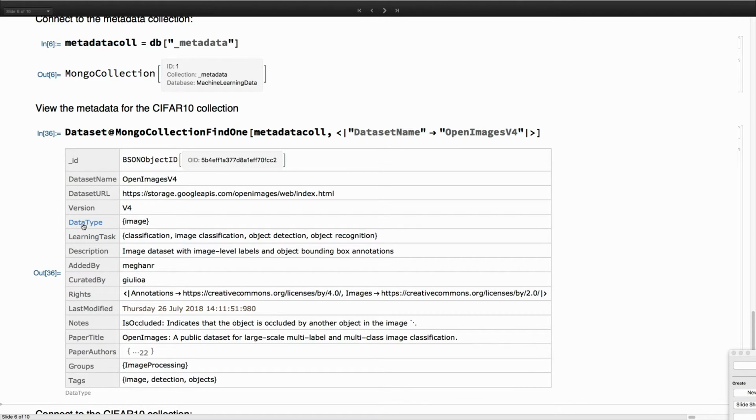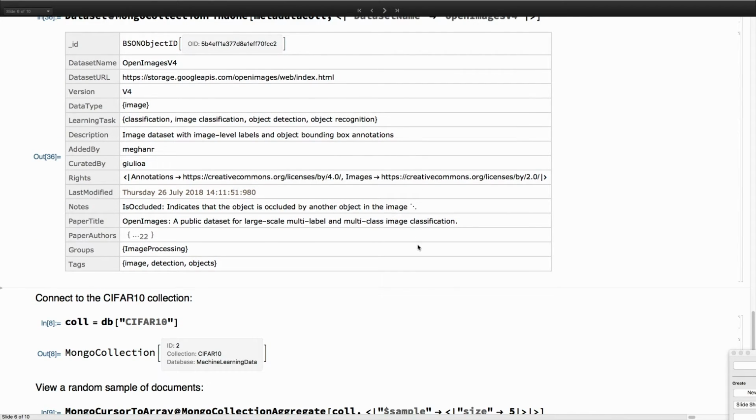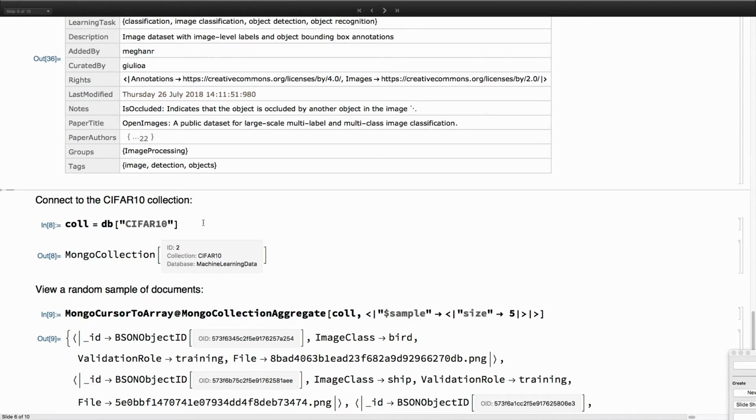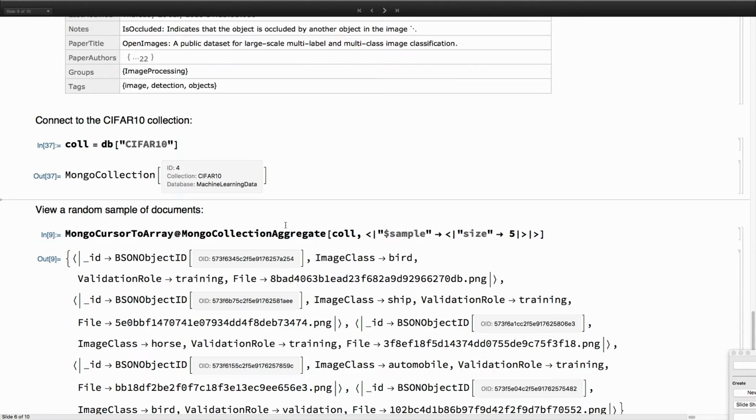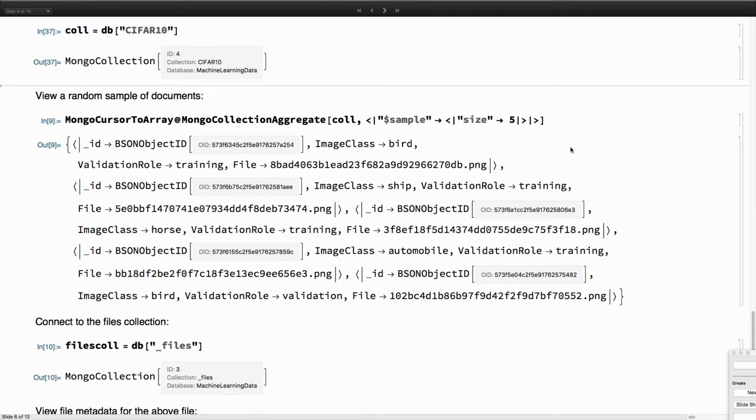And then you can use this to basically query. So if you wanted just image data sets, you could query based on that. Or if you wanted just classification data sets, you can query based on that. And then if we wanted to connect to one of these collections, this is the syntax for that. There's something built in that's called the aggregation pipeline. So you can do a lot of different things with this.